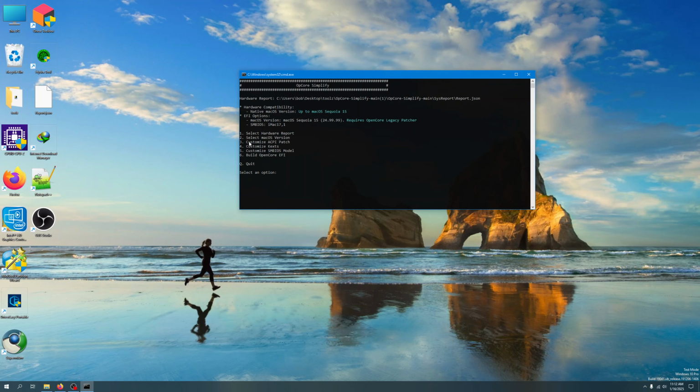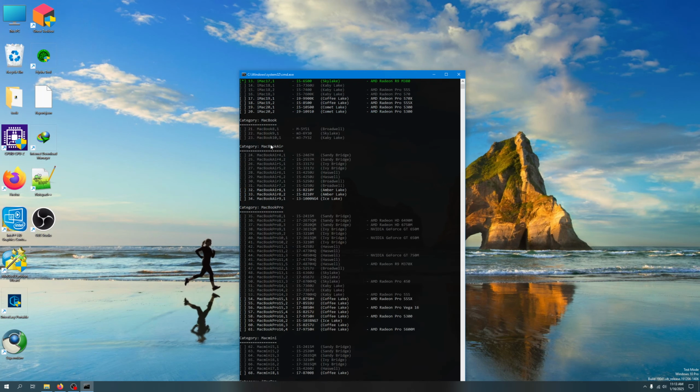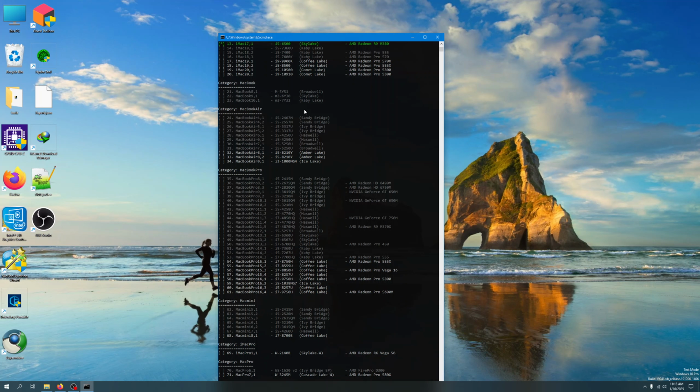So what we need to do, we come here to customize. You can decide to continue with it, but let me customize the SMBIOS. We customize SMBIOS, and right here we have iMac, so we're going to use iMac 19,1 right here.